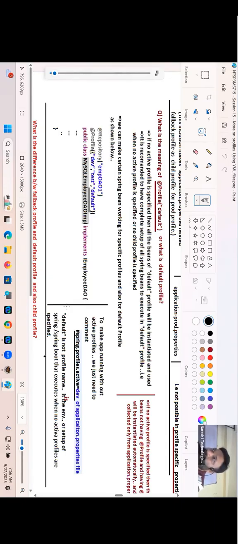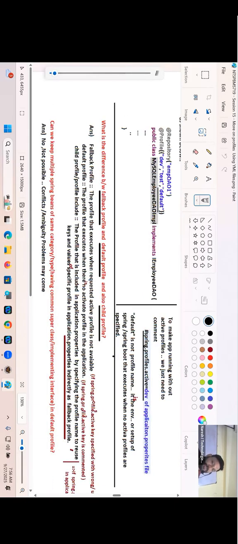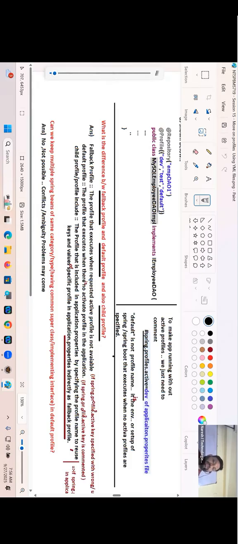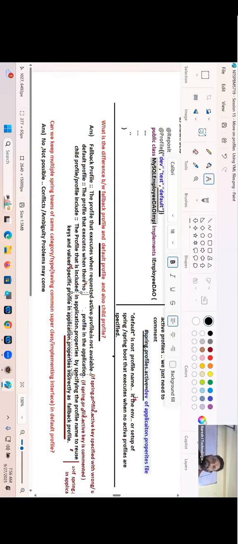So I think you got the clarity on these three terminologies. Super. Now I'm asking a question. What is the difference between fallback profile, default profile, and child profile? Fallback profile: the profile that executes when the requested active profile is not available, that is, the spring.profiles.active key is specified with a wrong or unavailable profile name. Default profile: the profile that executes when there is no active profile in the application.